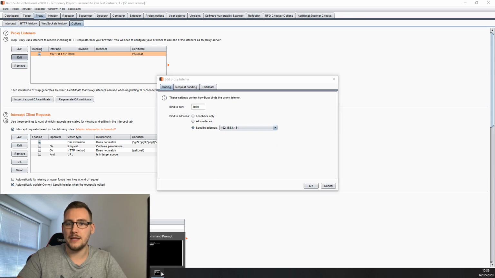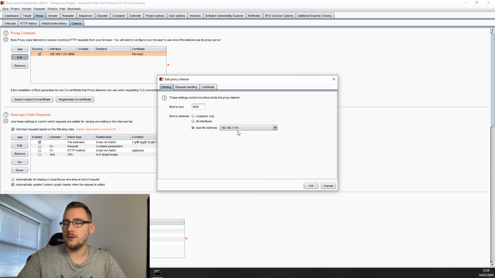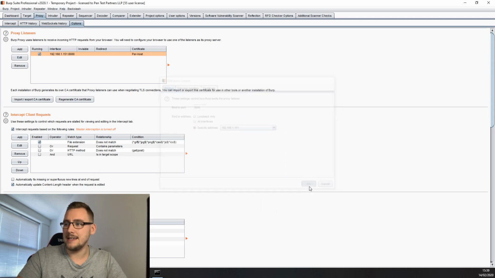So if you do an ipconfig on Windows, you'll see what your LAN address is. Mine's 151, so I've set it to 151. You can also set the port to whatever you want it to be. Mine's 8080. And just a note on that, if you're on any host device, make sure your firewall's turned off, because typically your host device isn't going to allow incoming connections on these kind of ports. So when you're trying to intercept data from your Android device, that's probably going to be blocked by a firewall, so make sure to turn that off.